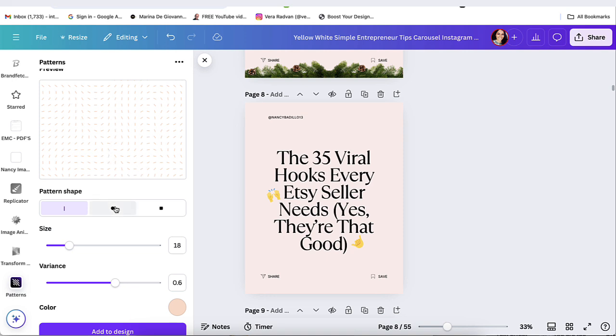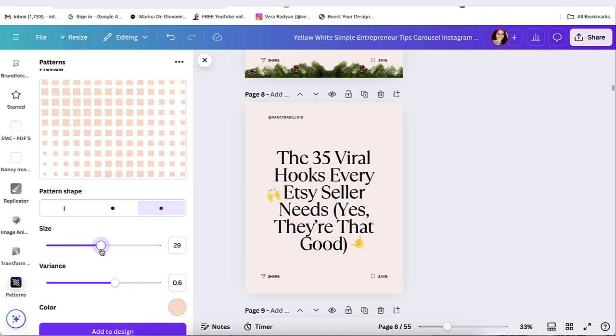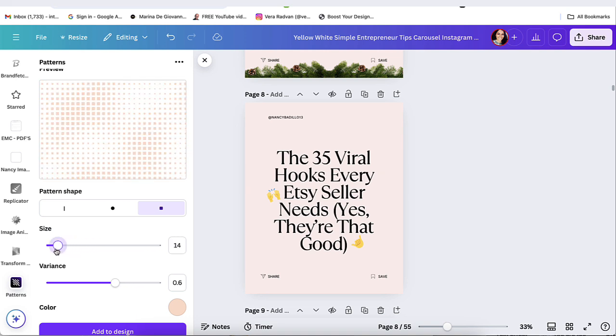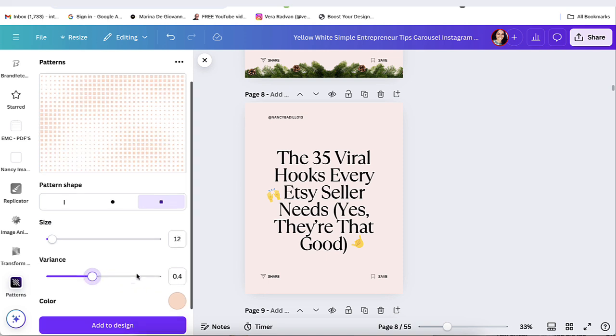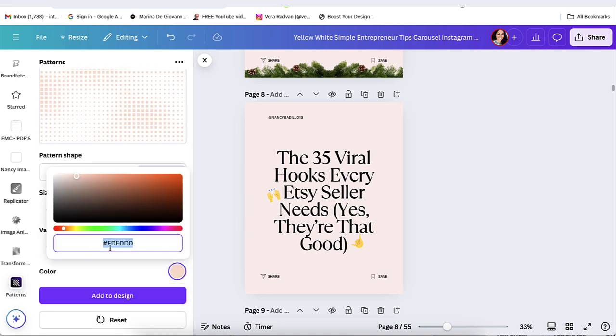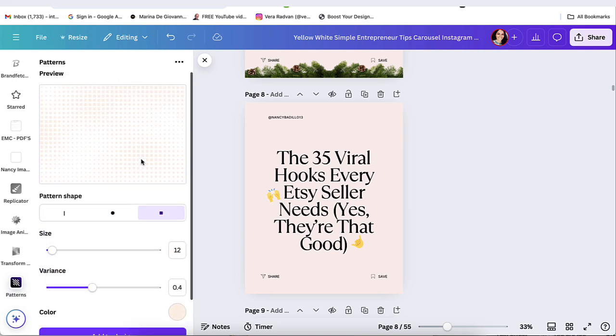It looks like this. You could do a circle. You could do a square. You can also pick the size of the square. Do you want them to be big? Do you want them to be small? You could choose the variance. You want it to look like this or a little bit less, right? So I'm going to go in the middle. You could choose the color. So you could add your hex number to match your branding colors. I'm going to stick with the lighter color to kind of match with my posts. And from here, I'm happy with this design.